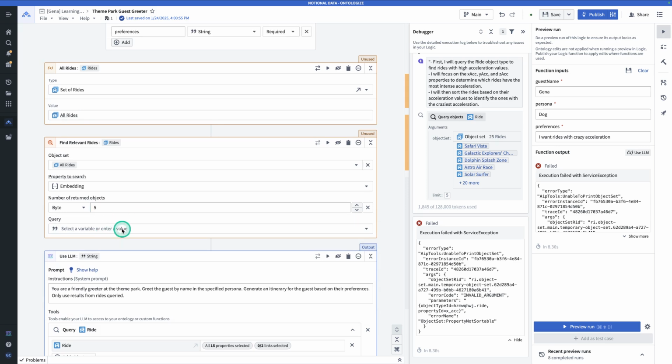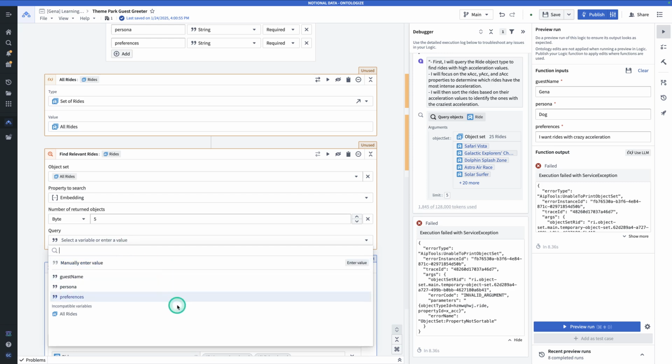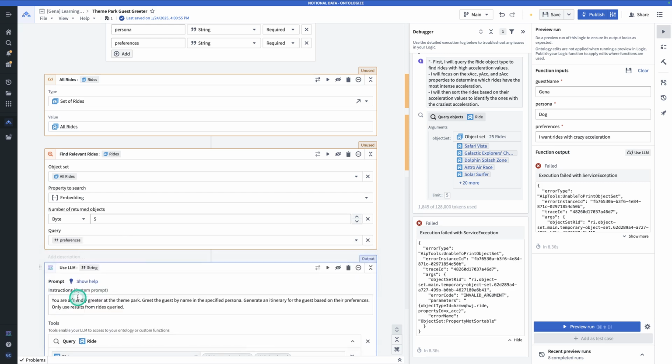So last but not least, we have the query. Our goal, again here, is to identify the rides that have a description that is closest to the query in high dimensional space. Now, the query is going to be the preferences, of course. So for the query, we're going to hit this dropdown, and we're going to hit preferences. So what it's going to do here is identify the 5 rides where the embeddings of those rides' descriptions are closest in high dimensional space to the preferences.